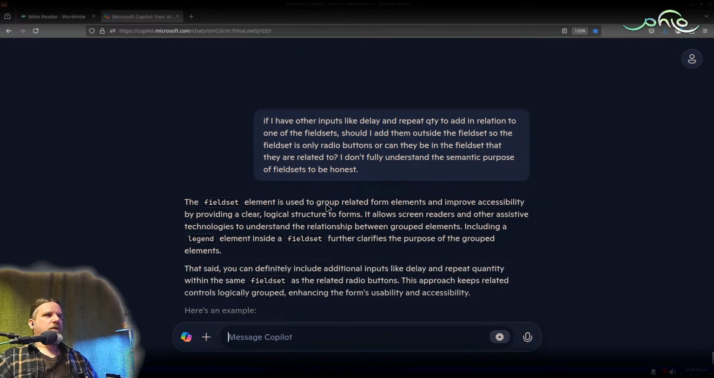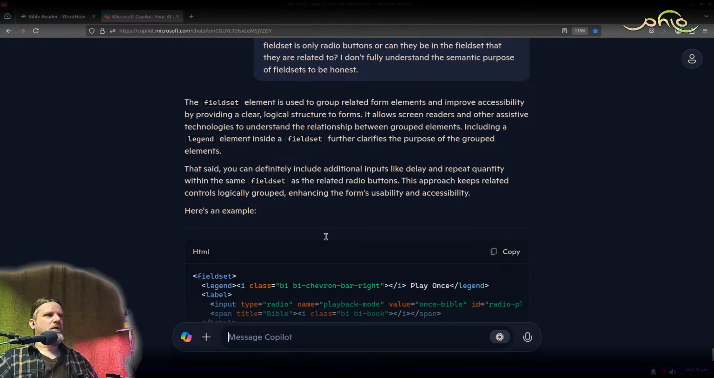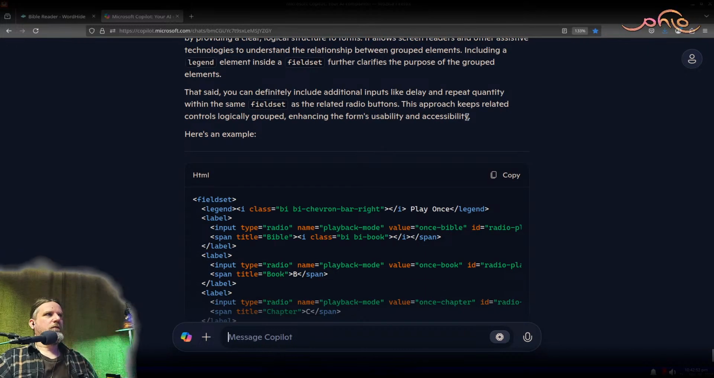Field set element is used to group related form elements and improve accessibility by providing a clear logical structure to forms. It allows screen readers and other assistive technologies to understand the relationship between grouped elements, including a legend element inside a field set. Further clarifies the purpose of the grouped elements. That said, you can definitely include additional inputs like delay and repeat quantity within the same field set as the related radio buttons. This approach keeps related controls logically grouped, enhancing the form's usability and accessibility.